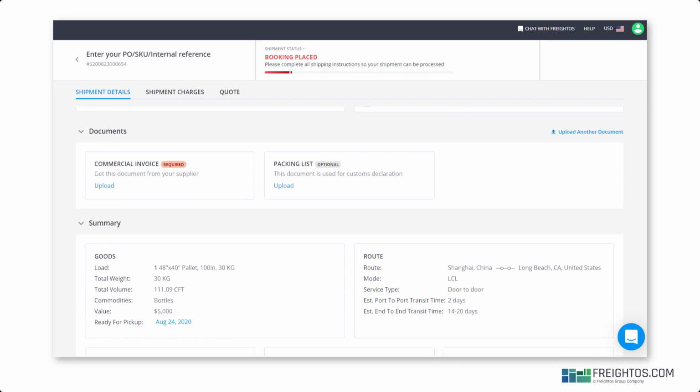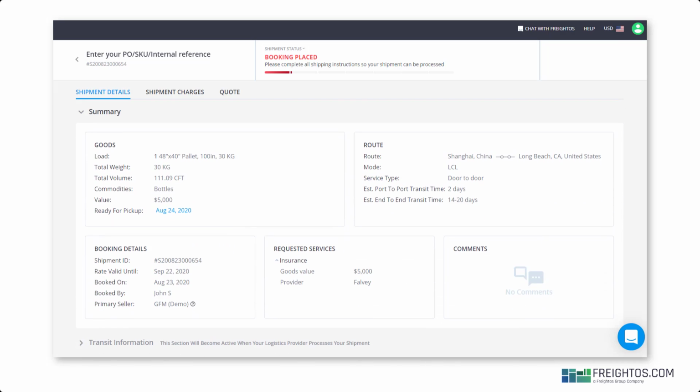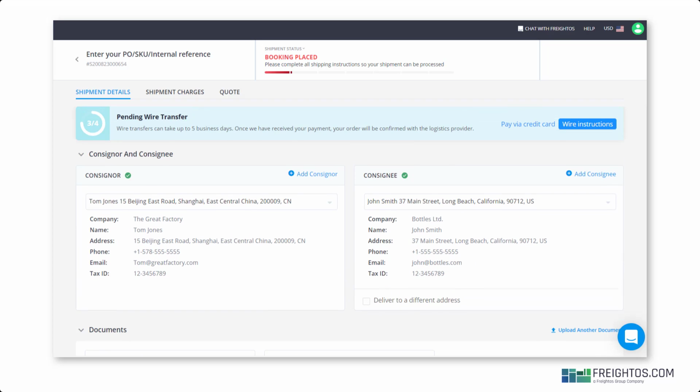Once all the required documents and information are uploaded and completed, you can see another full summary of your shipment, and you can see your checklist complete as well. From here, your logistics provider will handle your shipment and will be in touch with you directly.